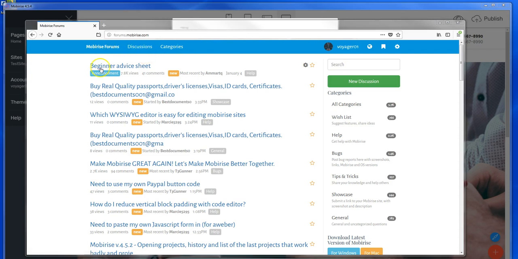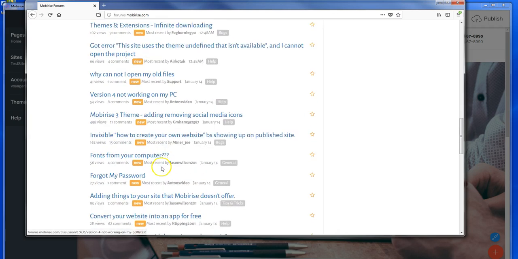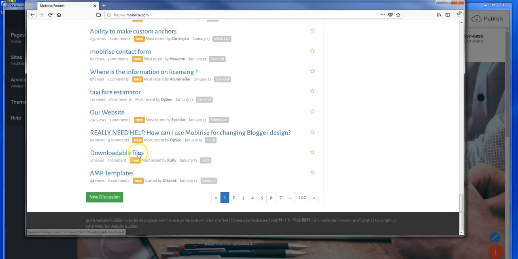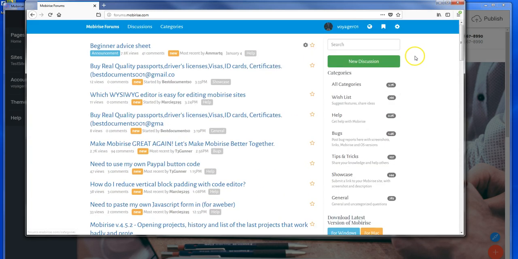So first we're going to see this stuff. These are all the post threads that have been posted. The newest one goes first. And if you go all the way down here and look, you can see that I put a post in a long time ago about dumb Mobirise questions. So let's type in dumb Mobirise questions.